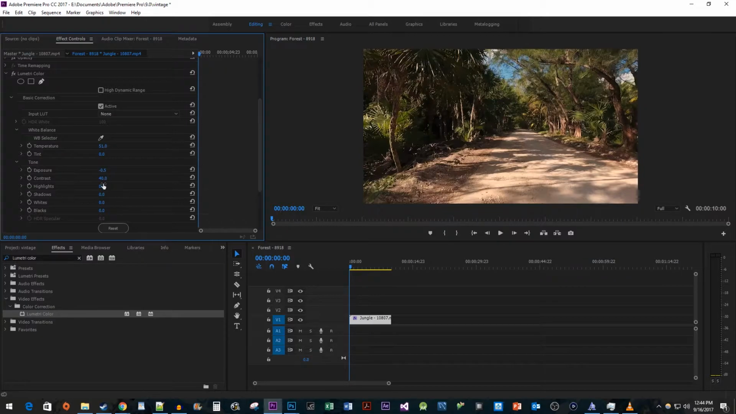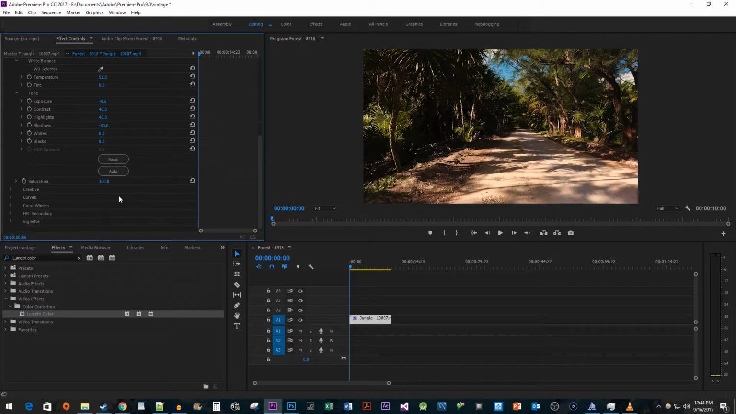You also want to increase the highlights. I'm going to set this to 40 as well. Then lower your shadows. I'll put mine at -80. And let's also lower the saturation to give it more of a washed out look. 75 looks about right to me.